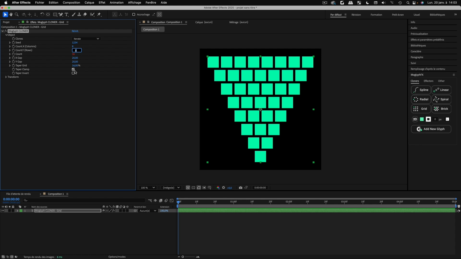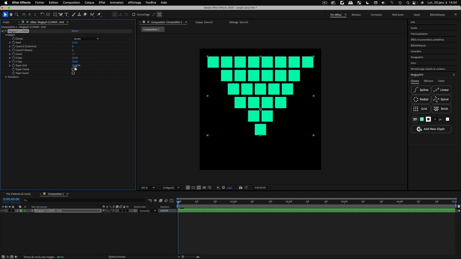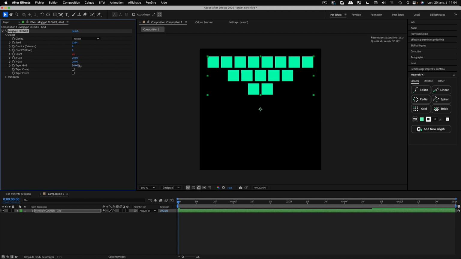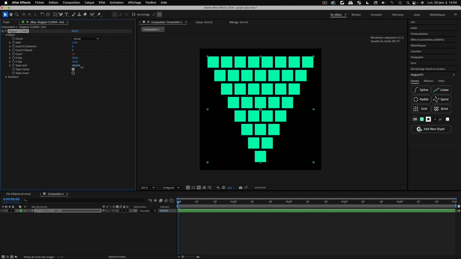But if you uncheck this option below called taper clamp, you will be able to go further than this point value. So if you continue to increase this value until a certain point, you will end up with just a single line of glyphs. And just keep in mind that this is due to this type of clamp that allows you, whichever value you put there, to not go over the limit of the count Y rows number.